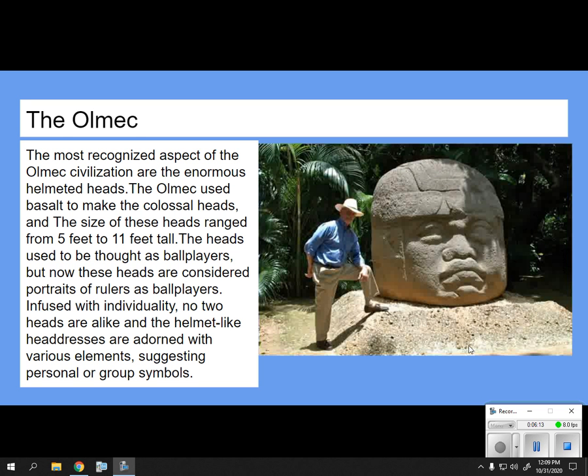So here we have, for size value, I wanted to show you, this is a very big stone head compared to the size of this man. So these are all over the area where the Olmecs lived.